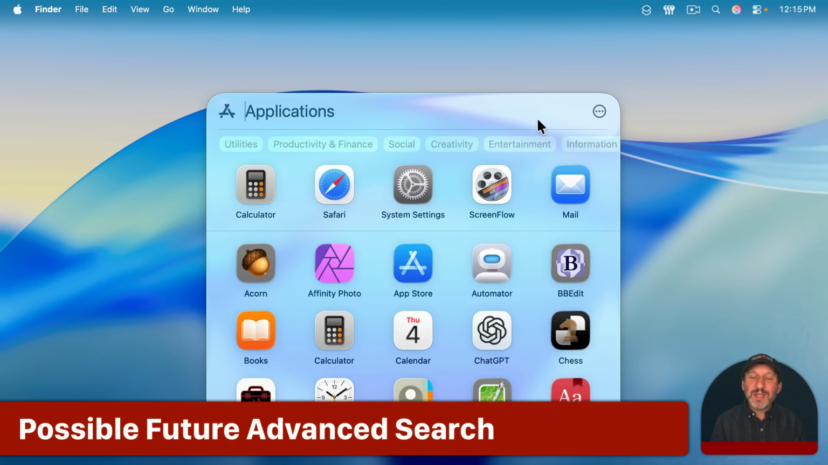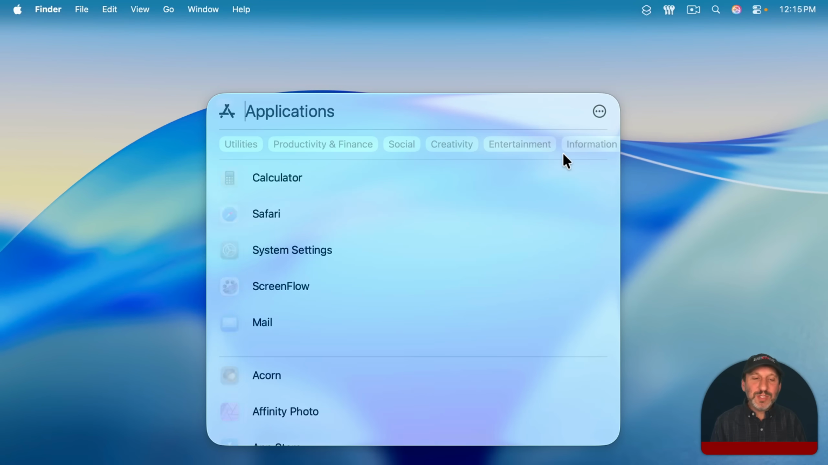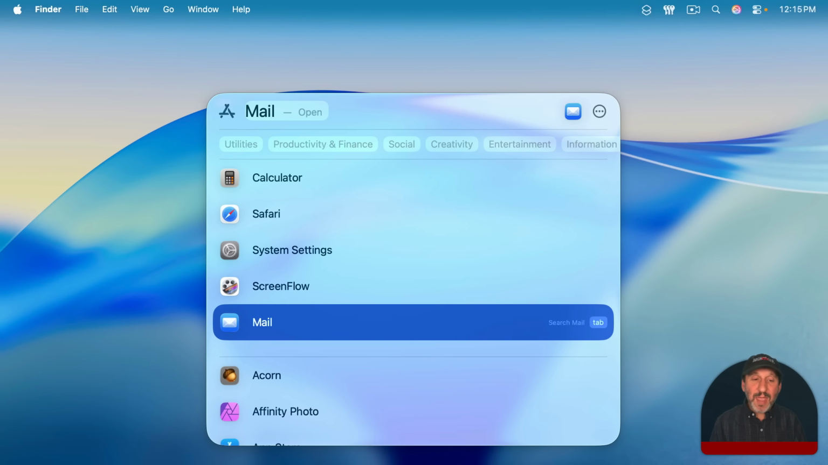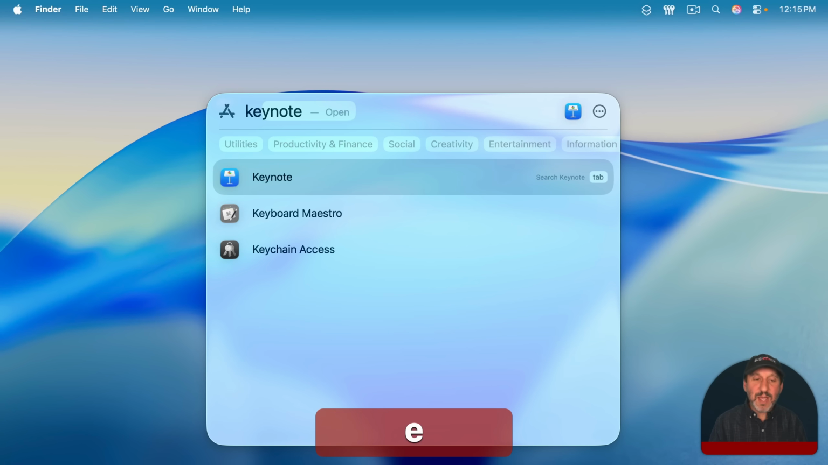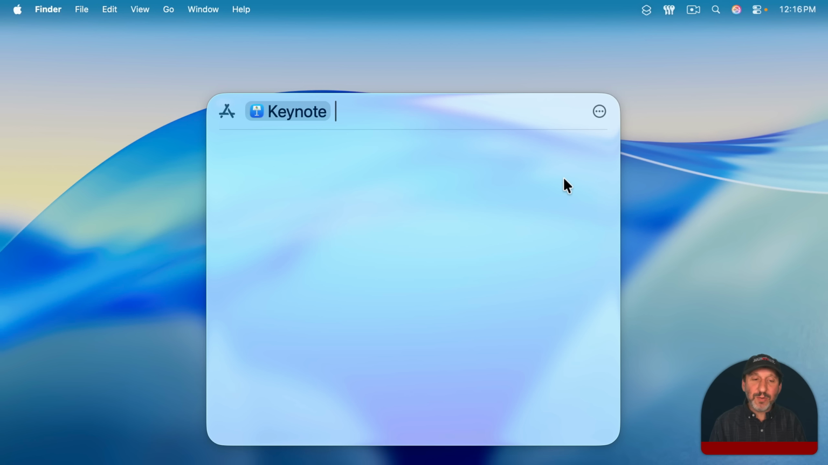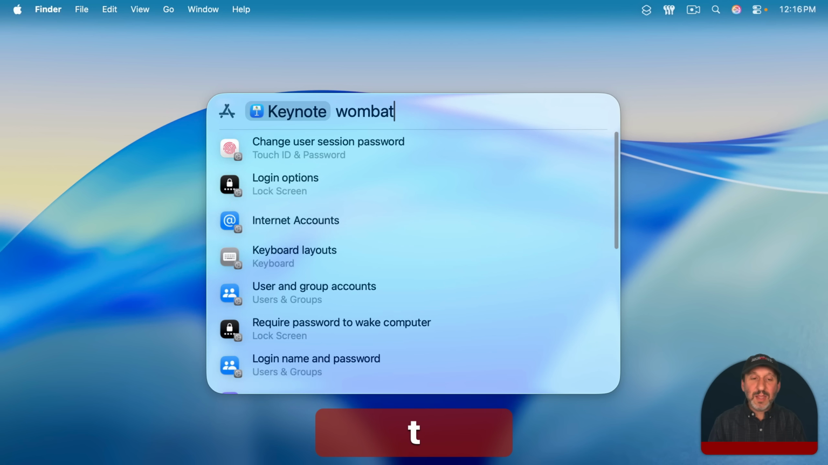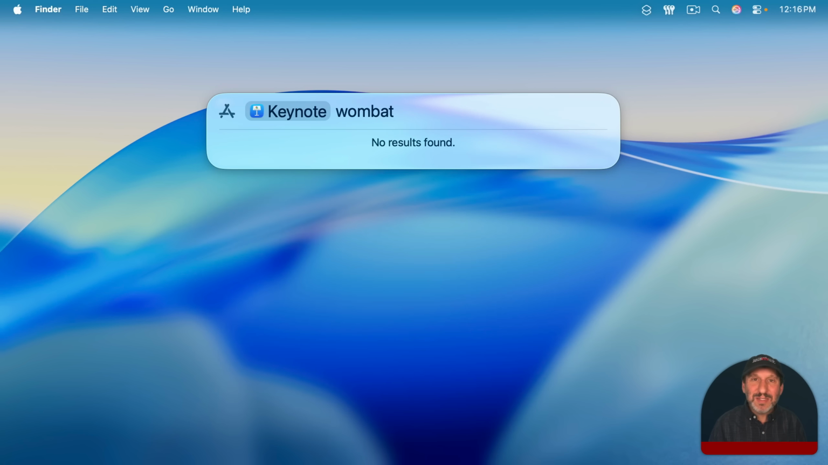There's one more interesting thing here that I want to point out that I don't think is fully baked yet. If you go to List View for applications and you go down to an app like, say, Mail, or let's narrow it down and just go to Keynote. Notice here in List View, it says Search Keynote, and Tab is the keyboard shortcut, or I can just click here. It then puts the tag Keynote here. And it seems now like I should be able to search for a Keynote document like that, and it should find it. But it doesn't. It also doesn't work to search inside the app, like searching inside of Mail. It just doesn't seem to work now.